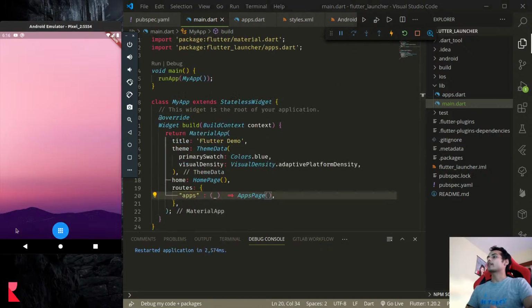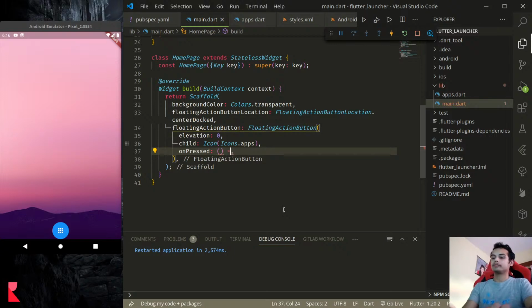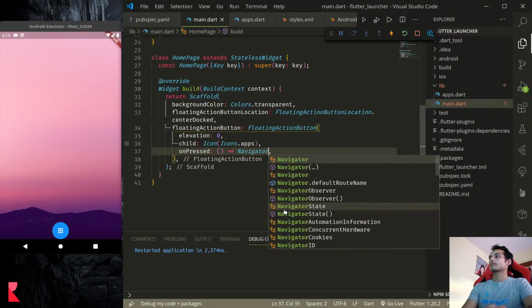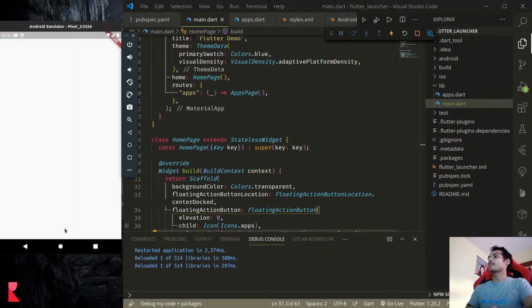Okay, and once I do that, I can hot restart, and now I should be able to go to the apps page. Let me check. Okay, it's not going to. Oh, I have not added the navigation here, so push named apps. Okay, once I add this, now if I tap, I'm taken to the apps page.